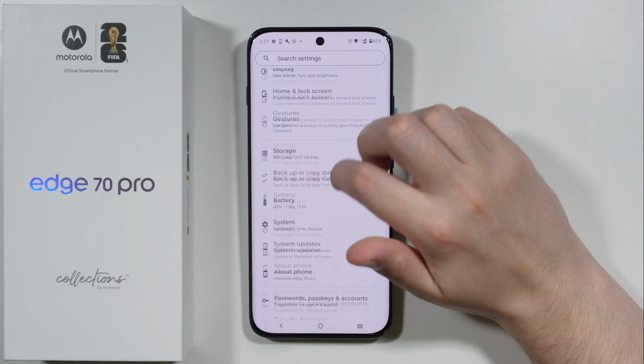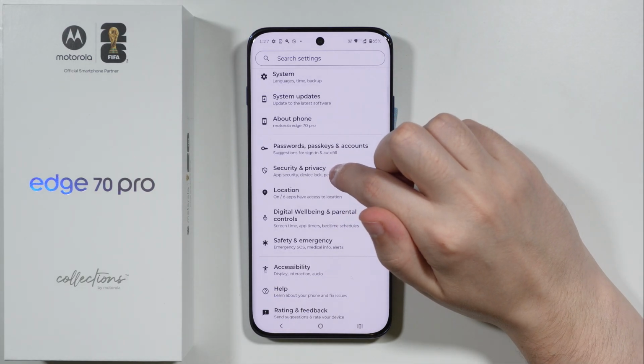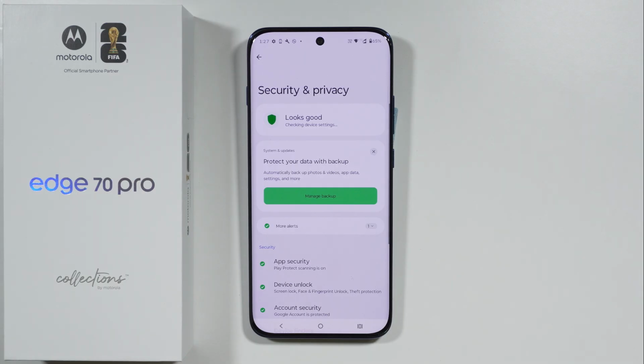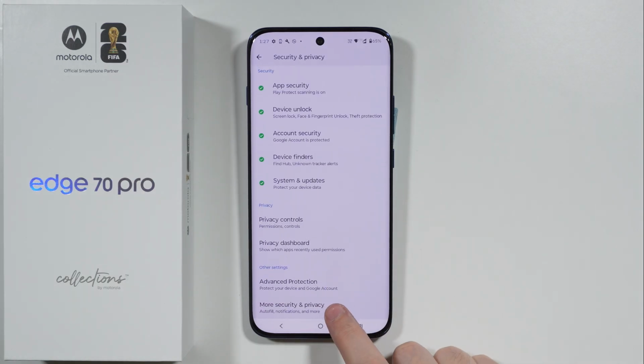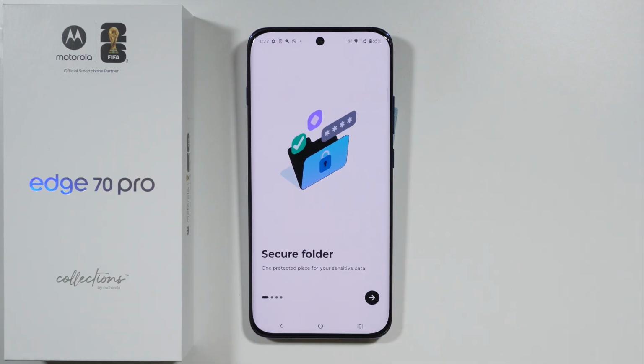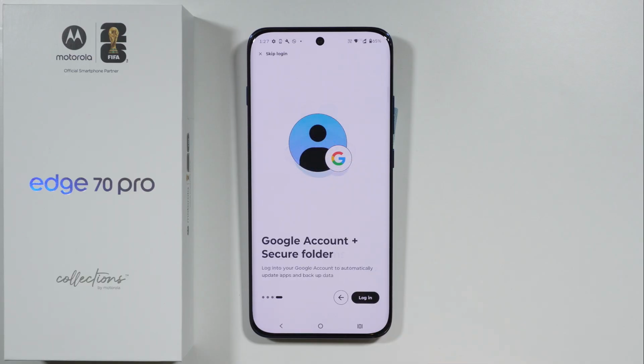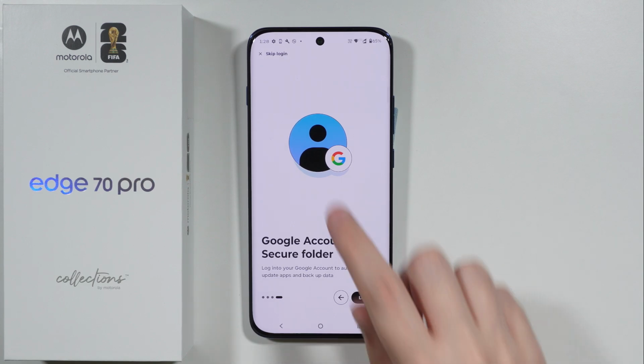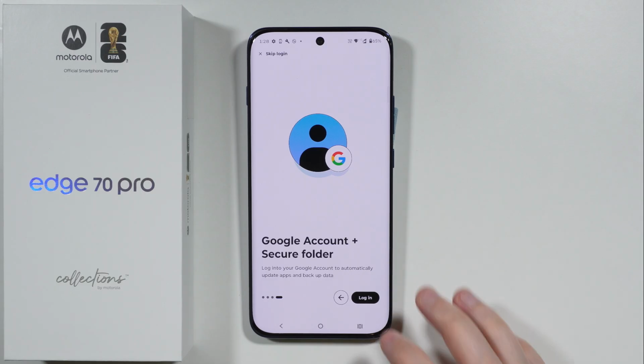In the settings, we should be able to keep scrolling down, and we need to go to Security and Privacy. Then over here, we need to go to More Security and Privacy at the bottom, and then we need to find the Secure Folder option. Now over here, we're gonna tap on this arrow. We're just gonna skip through that, and you will have the option to log into a Google account, which you can do if you want to have access to the Play Store inside the secure folder. You can also skip the login if you don't need that.